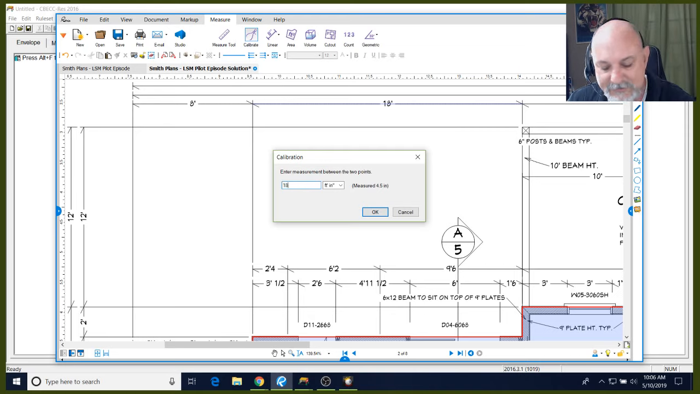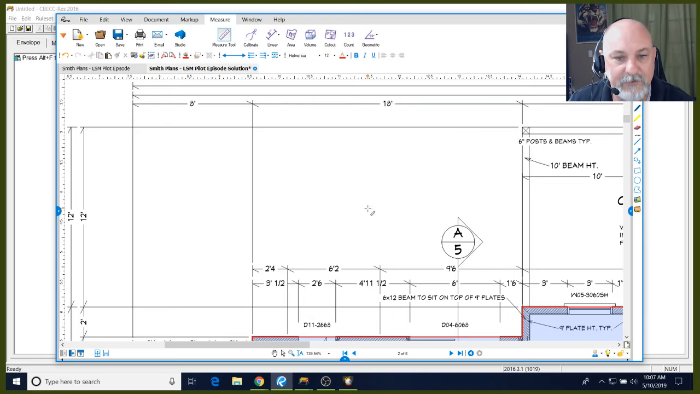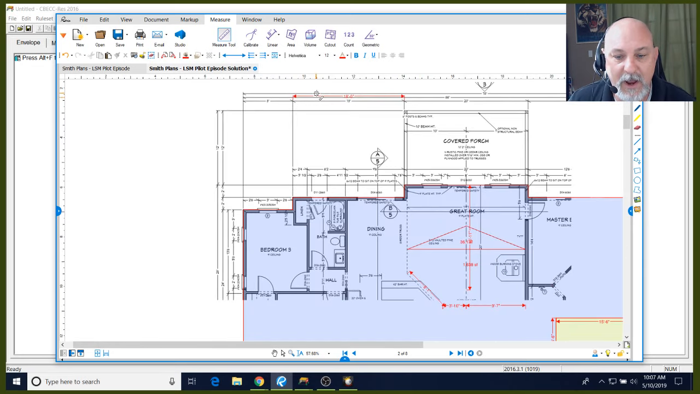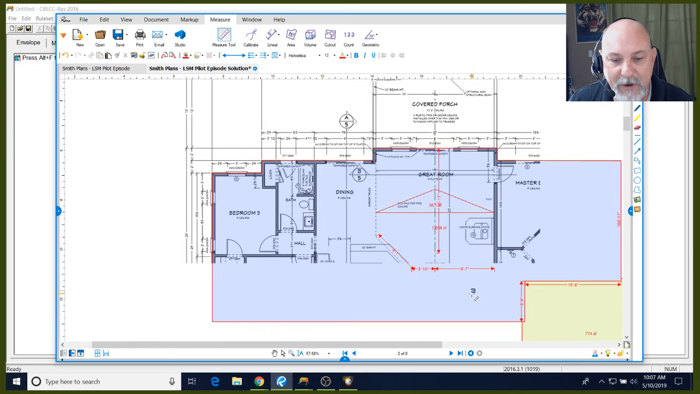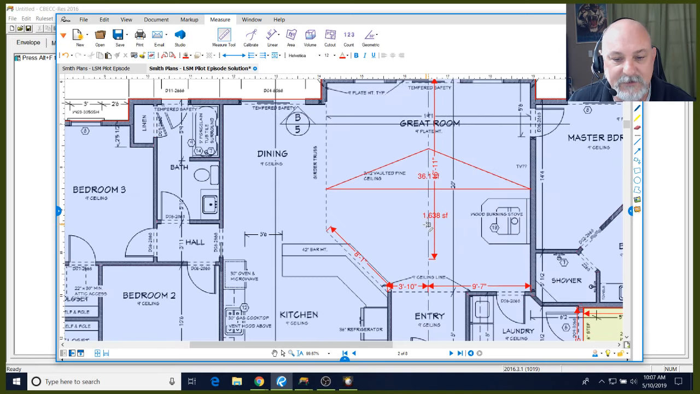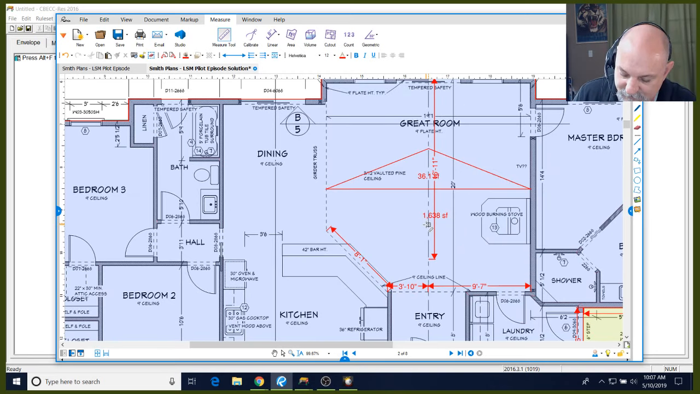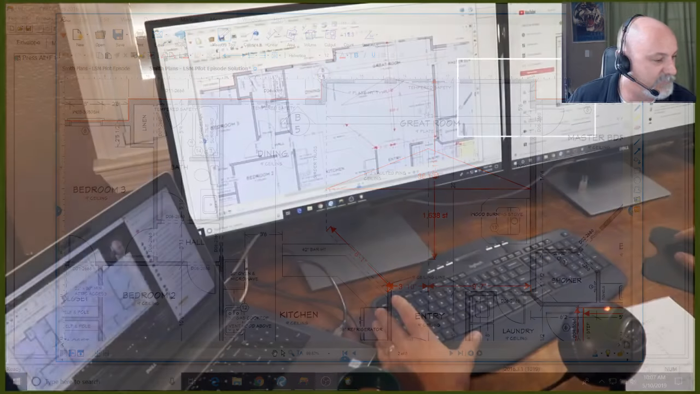Tell it that it's 18 feet. And boom, we've got our calibration. I always like to go back through and verify that when I calibrated it, it's actually measuring that. So in this case, everything's working good. I went ahead and calculated my area as 1,638 square feet.